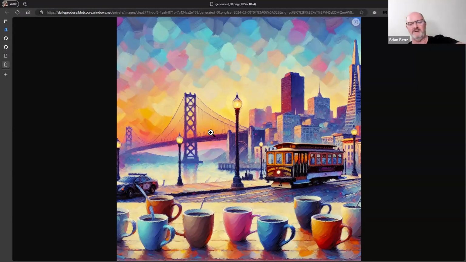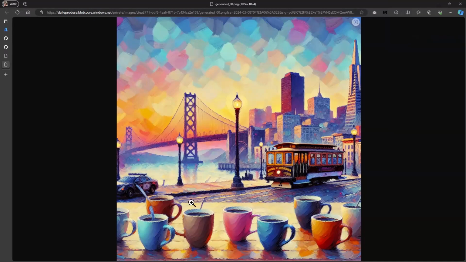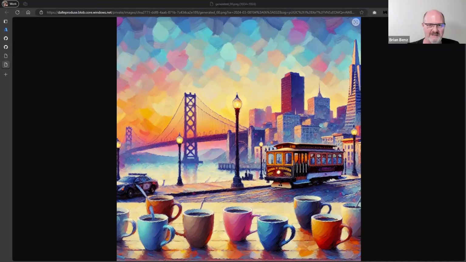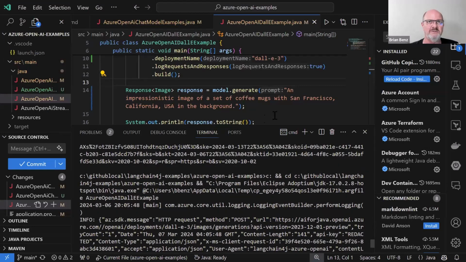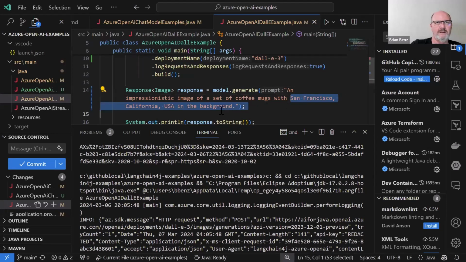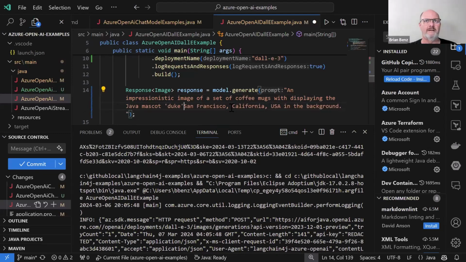So there you go. There's an impressionistic image. Now I'll explain that a little bit more. I'll show you the actual thing in action as well. An impressionistic image of a set of coffee mugs in San Francisco. Now, if I want to say, let's say, display the Java mascot Duke. Let's see what this does.